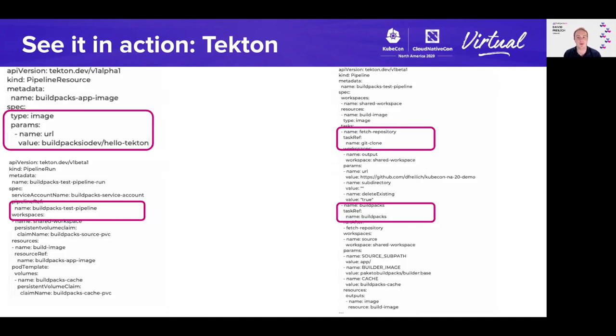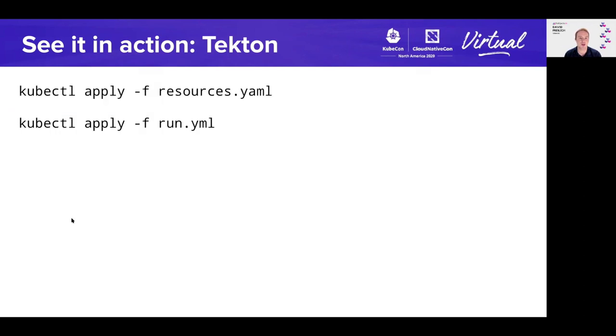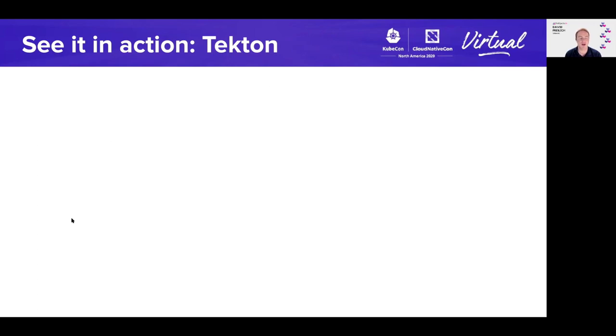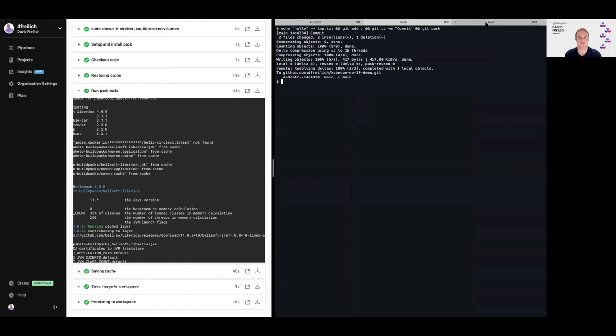In order to set it up, we'll need to define a pipeline resource defining the image output, a pipeline defining what tasks we intend to use, the git clone and the buildpacks task, and finally, a pipeline run in order to execute that pipeline. Just run kubectl apply to create those resources. Let's see it in action.